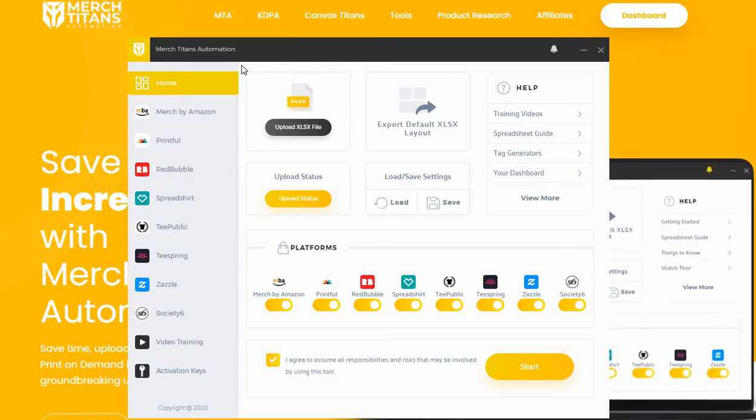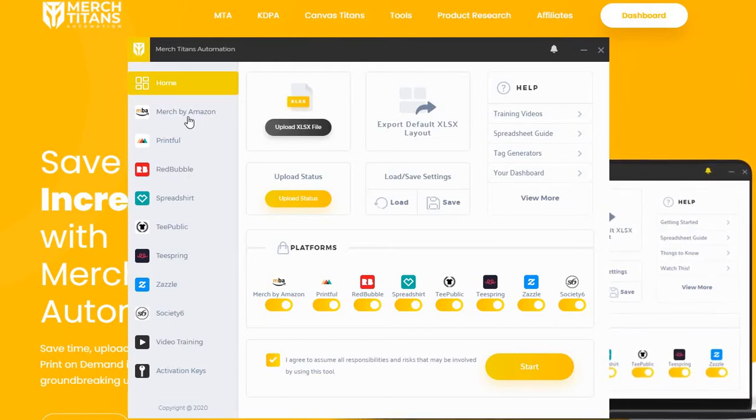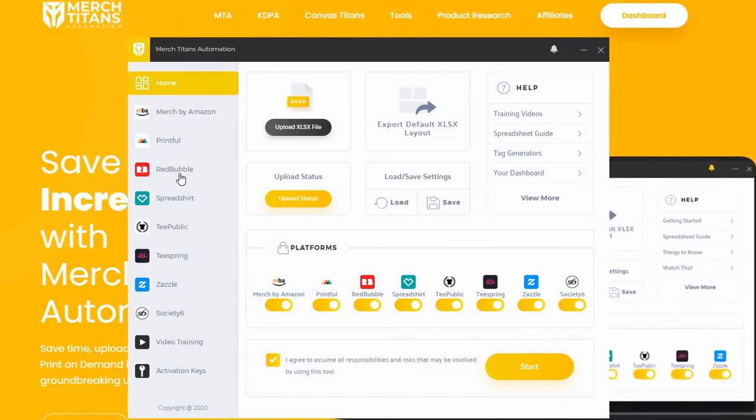And basically the purpose of this is to automate your uploads to these platforms. So you have Merch by Amazon, Printful, Redbubble, Spreadshirt, TeePublic, Teespring, Zazzle, Society6.